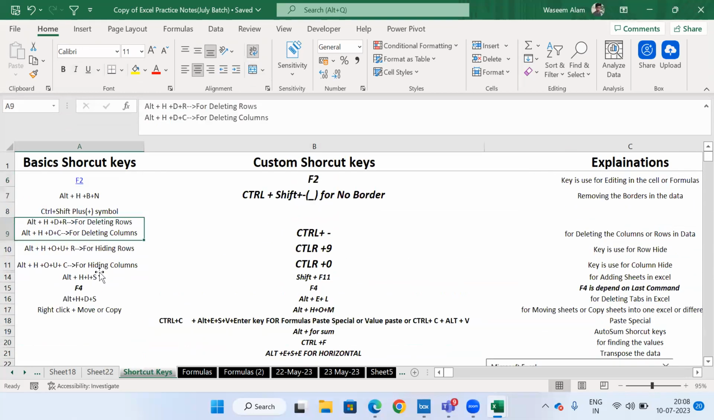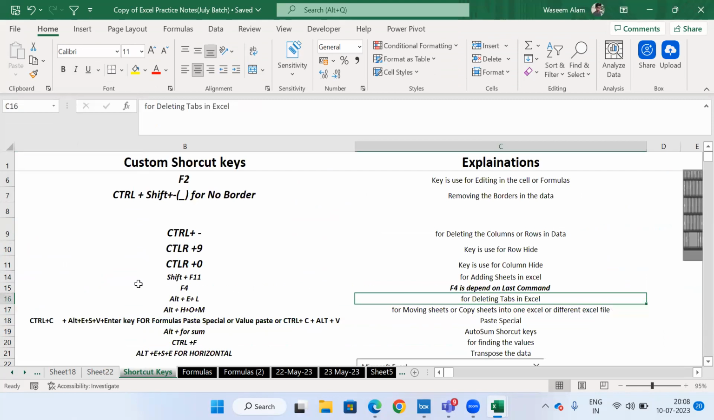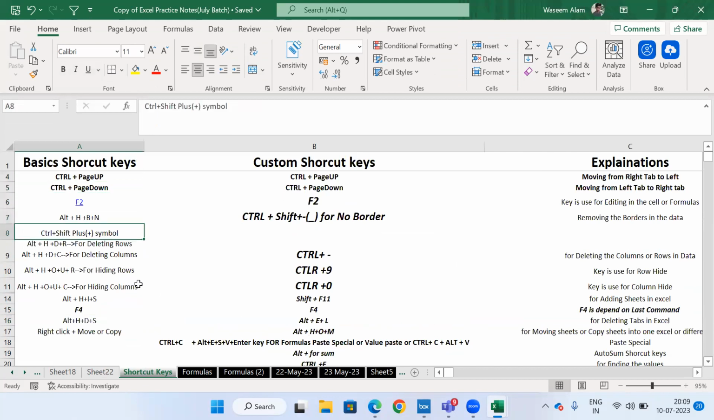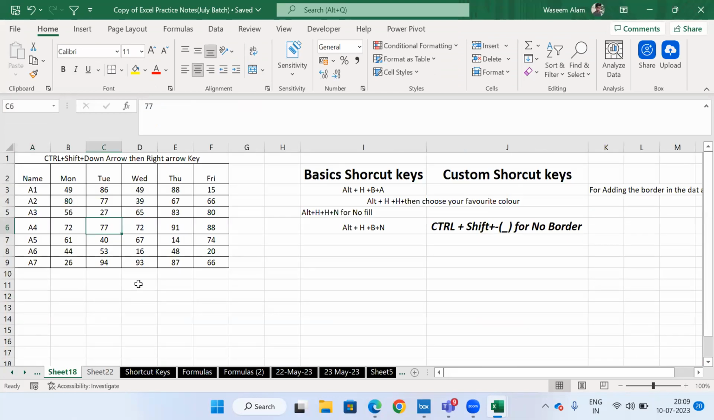There are shortcut keys for deleting columns, rows, and sheets, for deleting tabs in Excel. These topics we have to cover in today's session. Okay, thank you. So guys, shall we start now? Next topic. If your concept is cleared from the last session, shall we move to the next one?